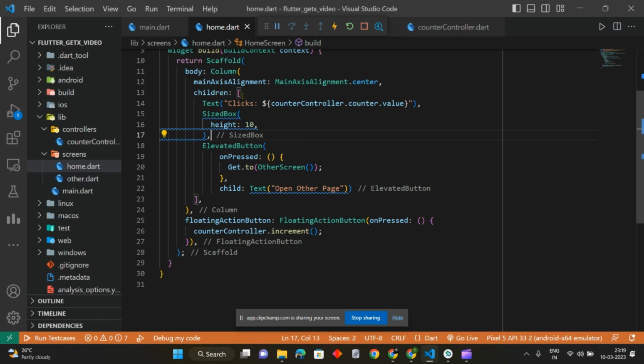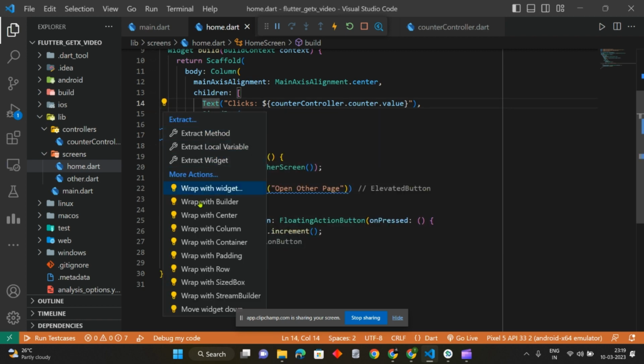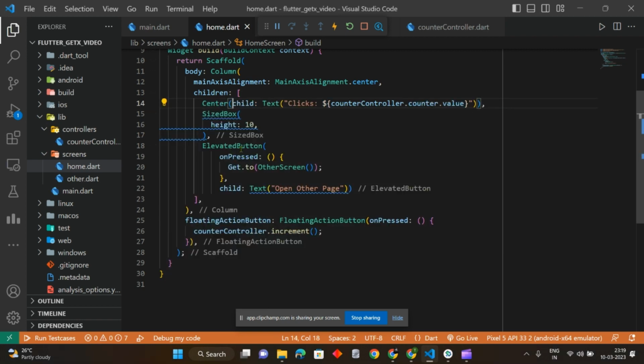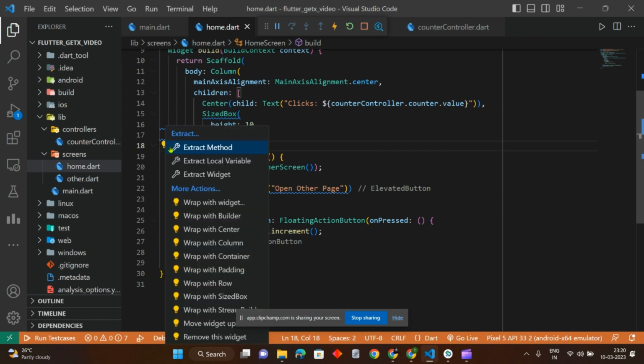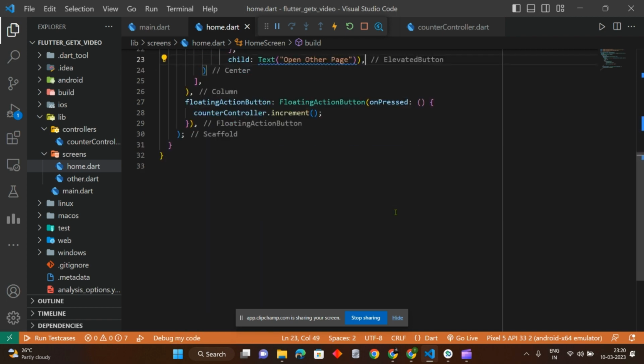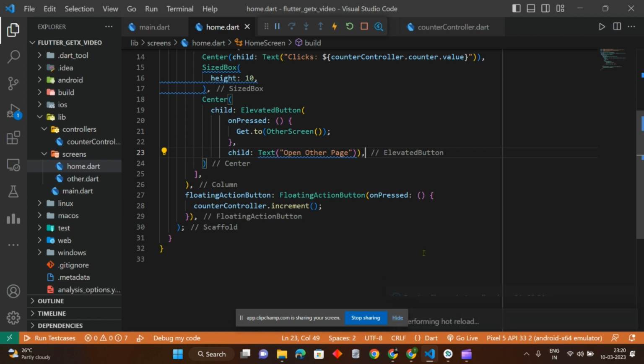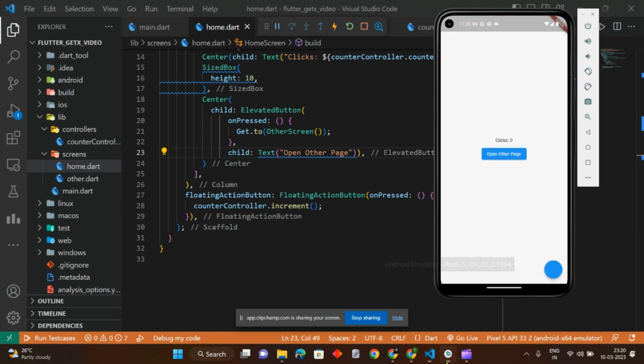Now what you need to do is you need to put everything into center, right? So for that, what you can do is in your children, wrap this thing out by a center widget, and similarly wrap this elevated button also by a center widget, and then you are good to go. Now just run your code again. Okay, let's check. Okay, so you can see here.